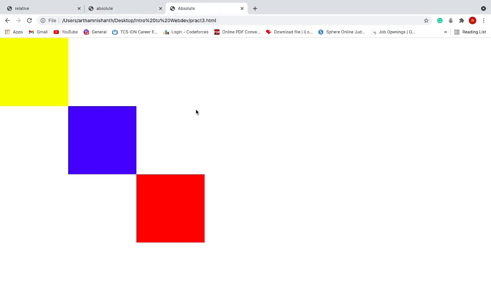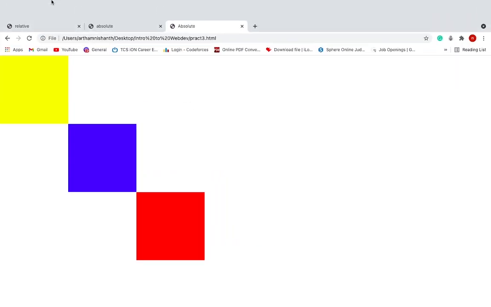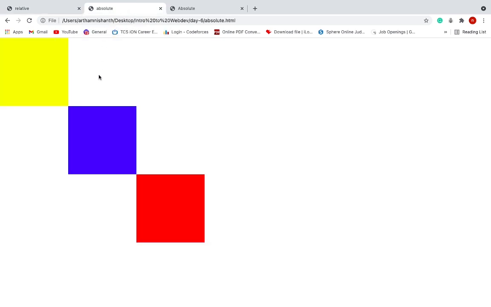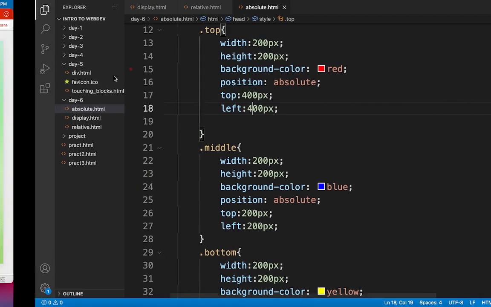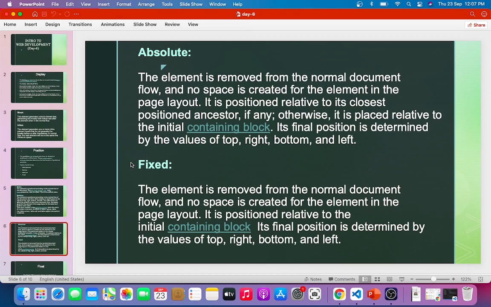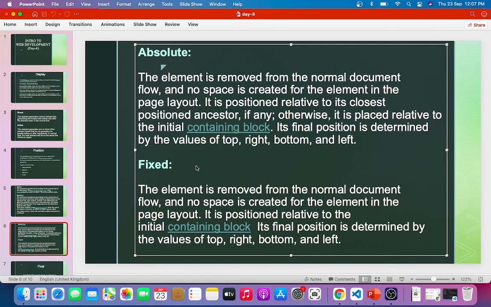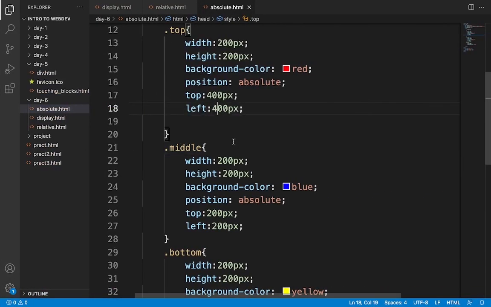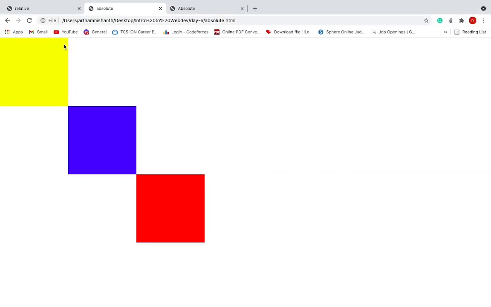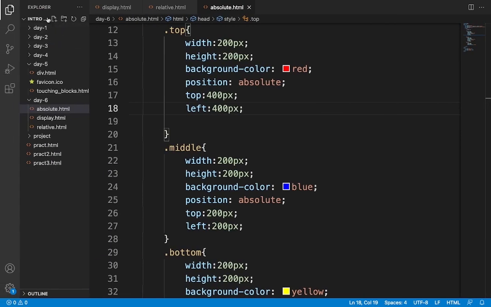So this is about absolute positioning, and this is relative positioning. I guess you might have got the major difference between them. Now let us head towards another positioning, which is fixed. Fixed positioning is pretty easy compared to all types of positioning. Fixed position means the block will be fixed itself, whatever changes you make to the web page, the block doesn't change.